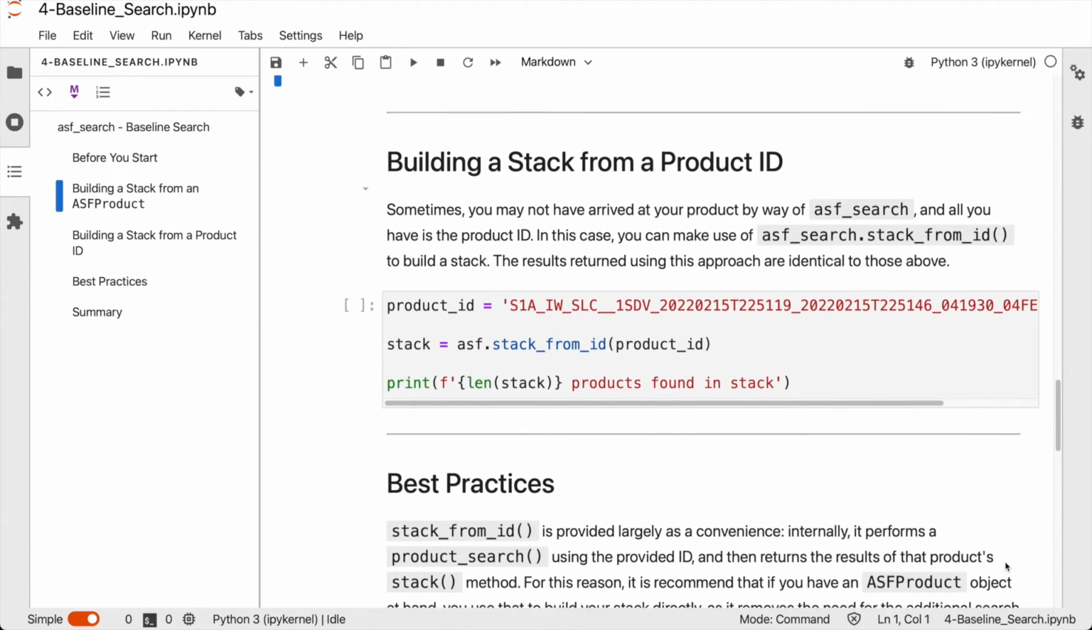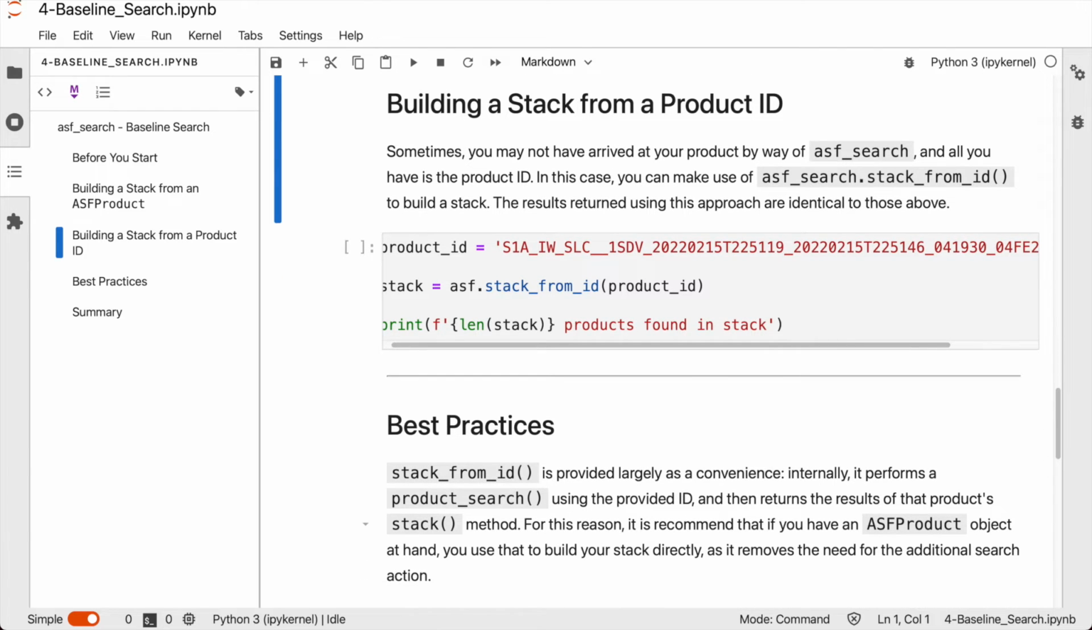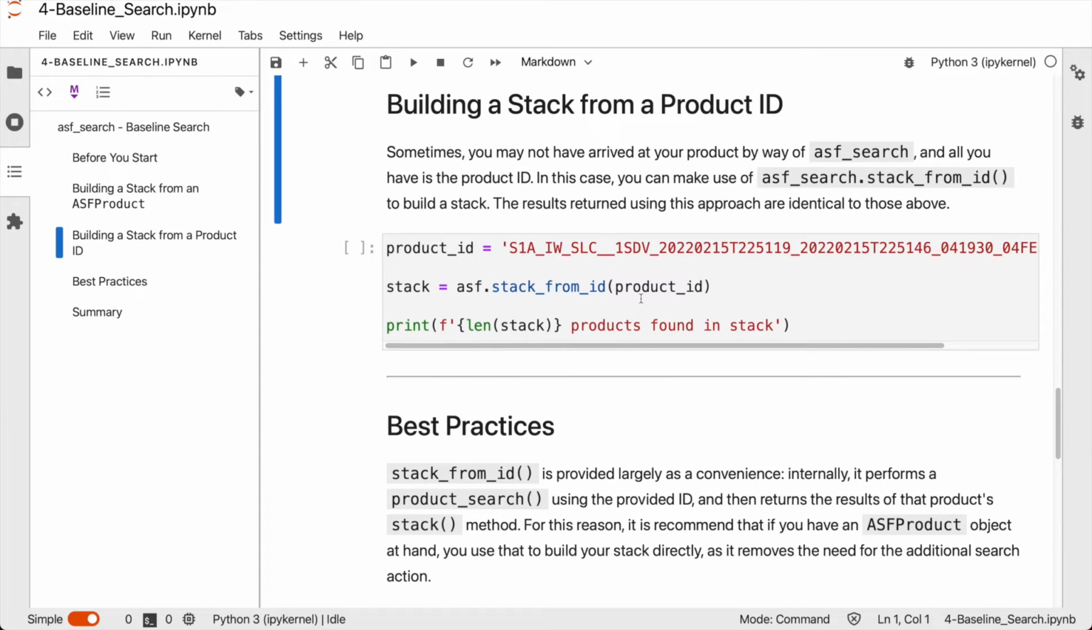So, building a stack from a product ID. Maybe I arrived at my particular product through some other method than Asf Search. I don't have search results to work with. I just have that product ID. In this case, I can make use of Asf Search's stack from ID method or function to build a stack. This simply takes a single product ID and builds up that stack, and then returns, as above, the Asf Search results object.